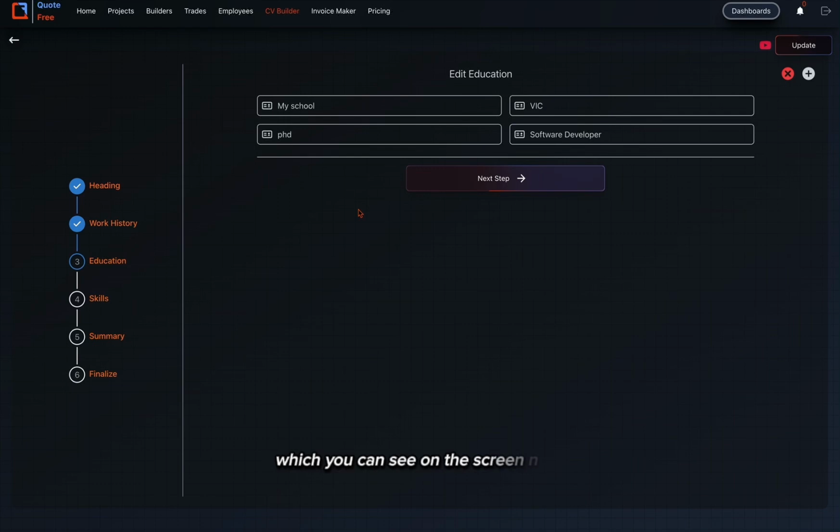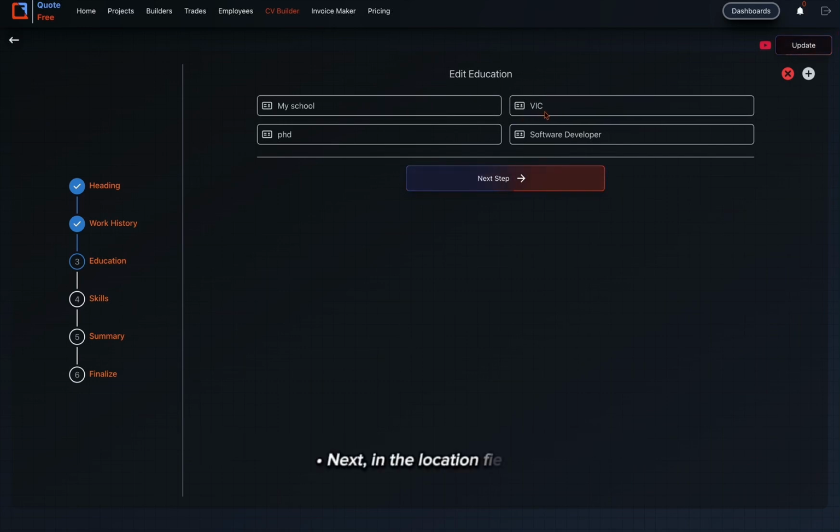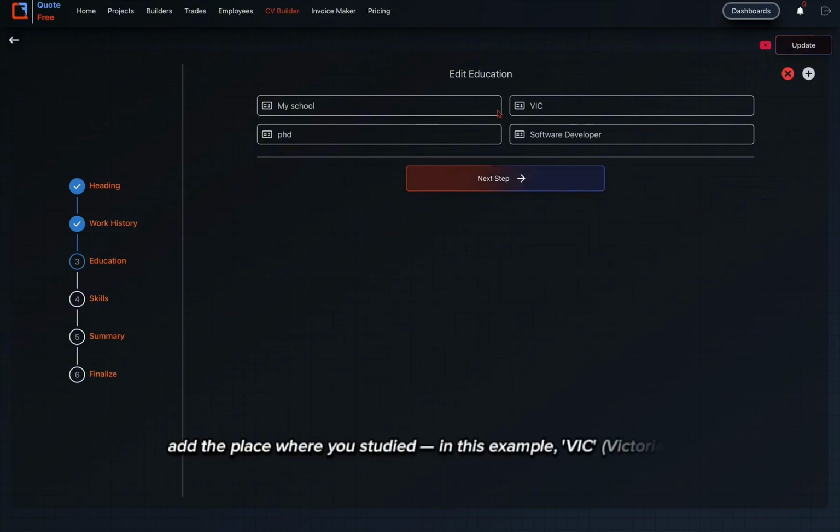Once you have completed your heading and work history, you'll arrive at the education section, which you can see on the screen now. In this section, you will add your educational qualifications, such as your school, degree, and any relevant certifications. This helps potential employers understand your formal training and areas of expertise. Here's how it works. In the first field, enter the name of your school, university, or training institute. For example, here we see my school. Next, in the location field, add the place where you studied, in this example, VIC, Victoria.